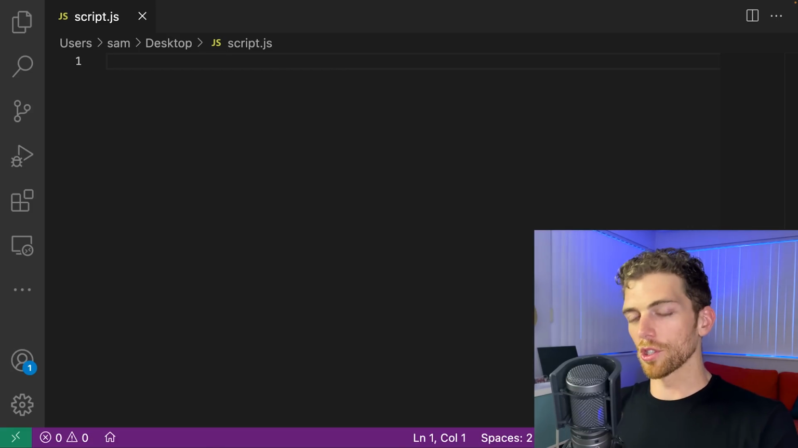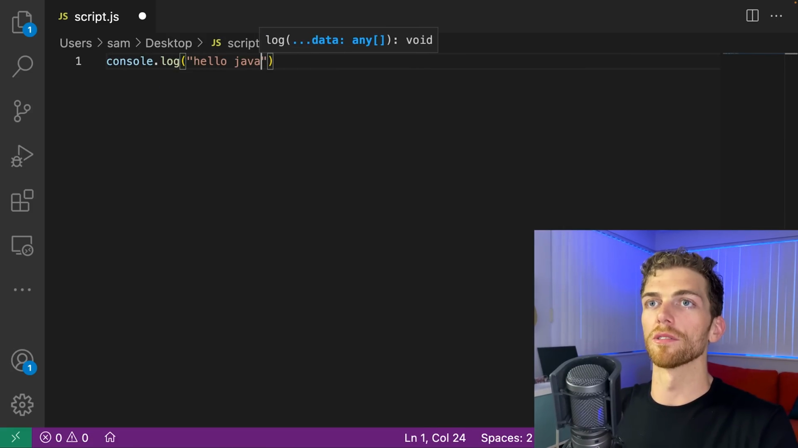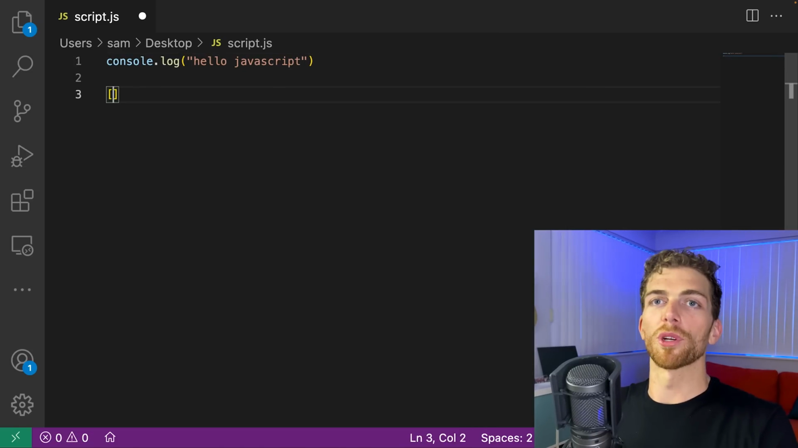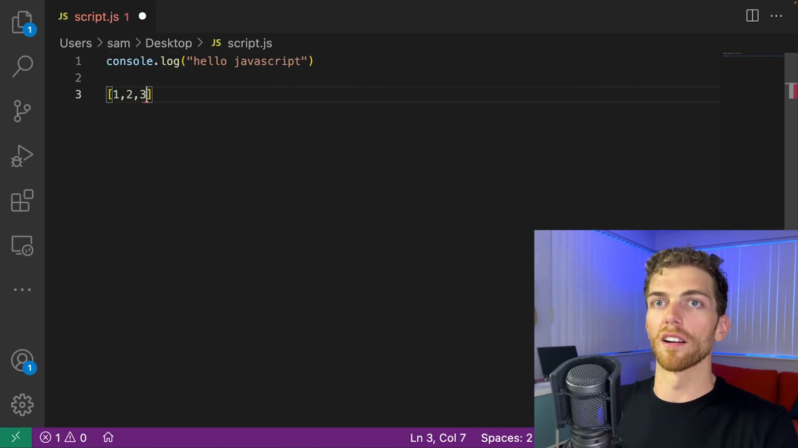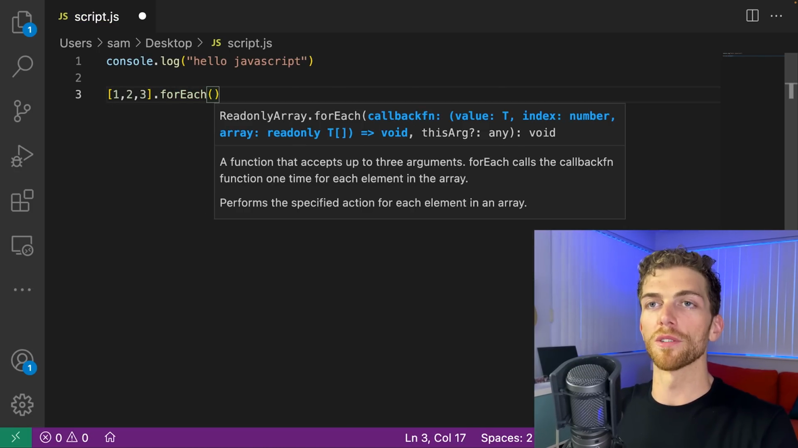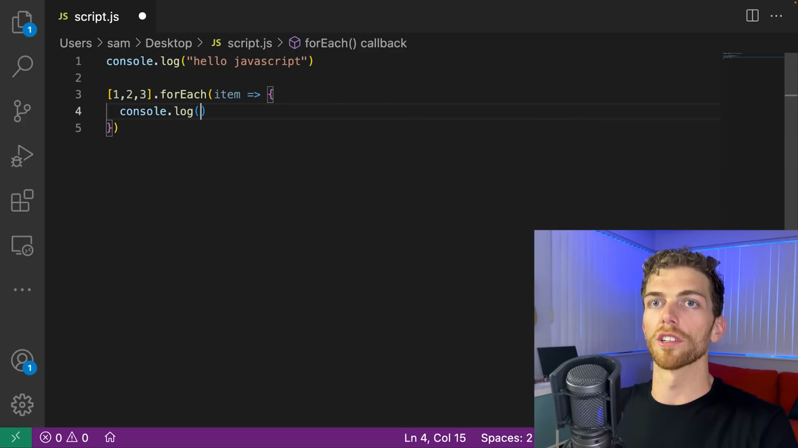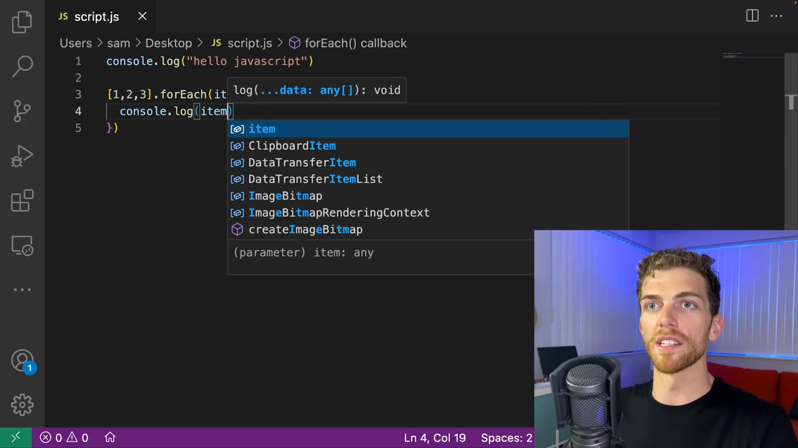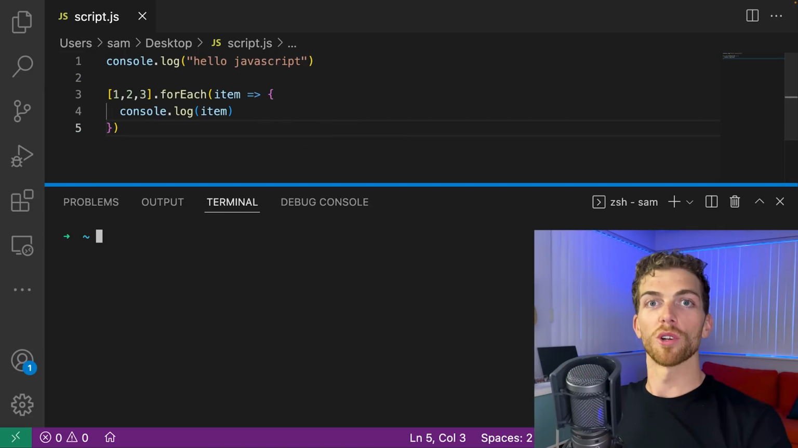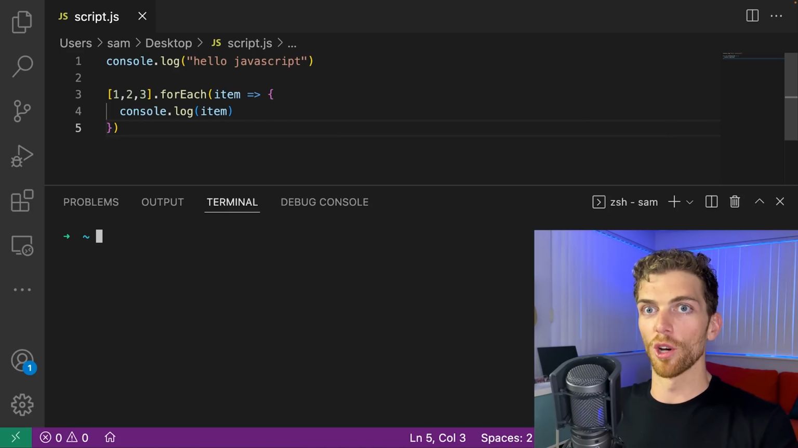So I've got a JavaScript file here, and let's say I just console log something out. Hello, JavaScript. And then below this, I'm going to create an array of things. I don't know, just a couple numbers. And I'm going to loop through each of those numbers and console log these out, just like that. Some basic code. So if I run this code, we would expect to see hello JavaScript log to the console, and then 123 log to the console, because that's the code I've written.